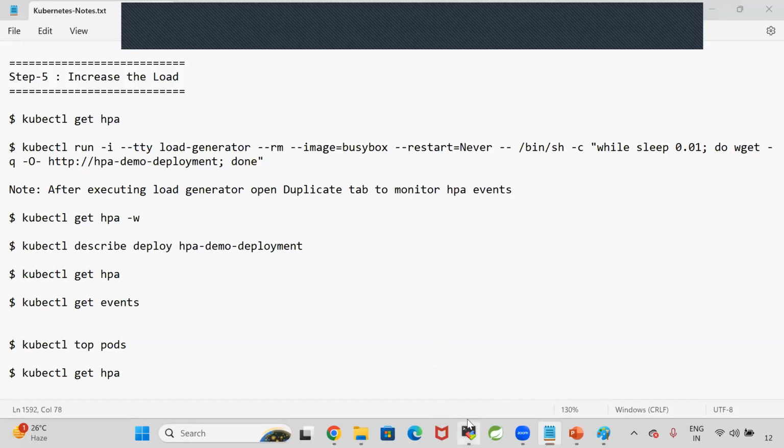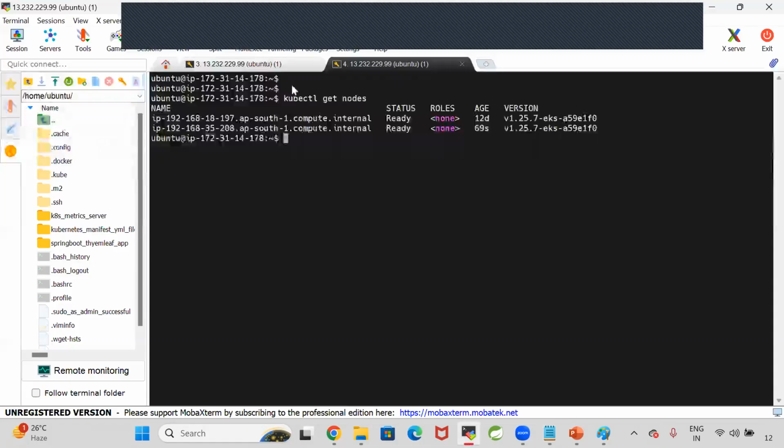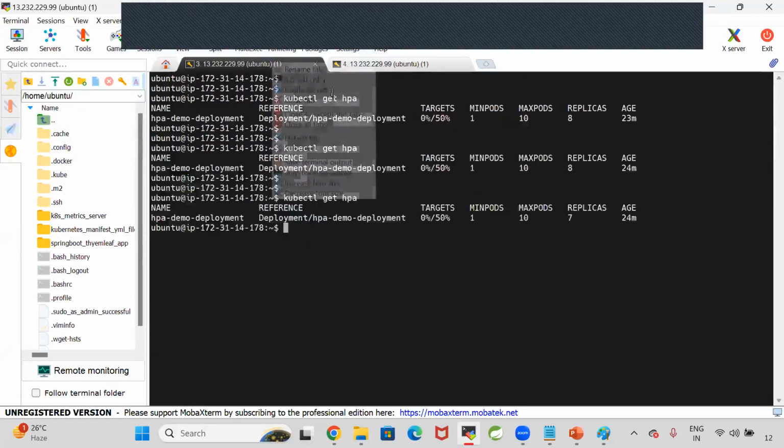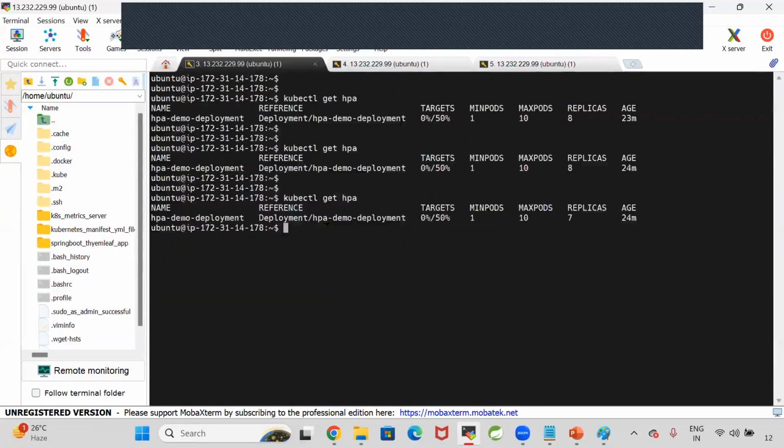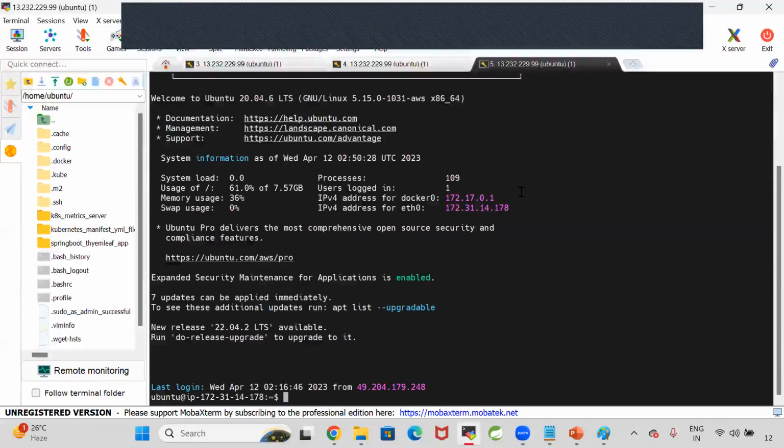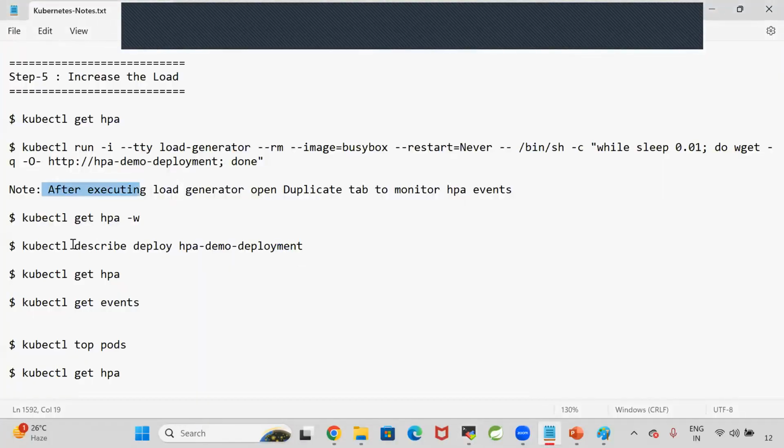How to take the duplicate tab? Right click on this tab and select duplicate, so another tab will open. In that tab, you can execute the command. In one tab, load will be increasing. In another tab, you can monitor your events. So you can describe the deployment, you can get the events, and you can see the top pods and what the get HPA shows.